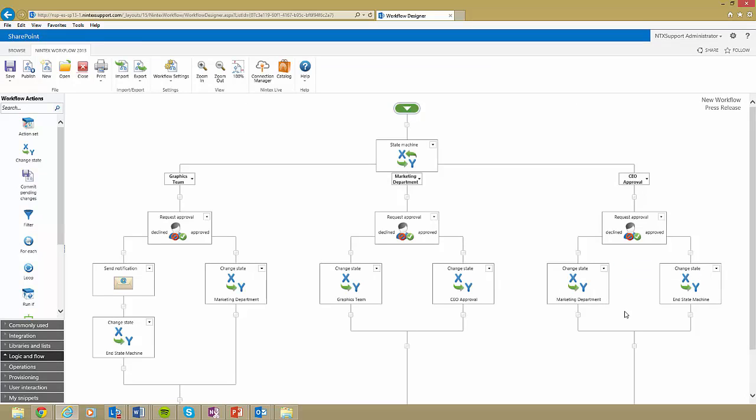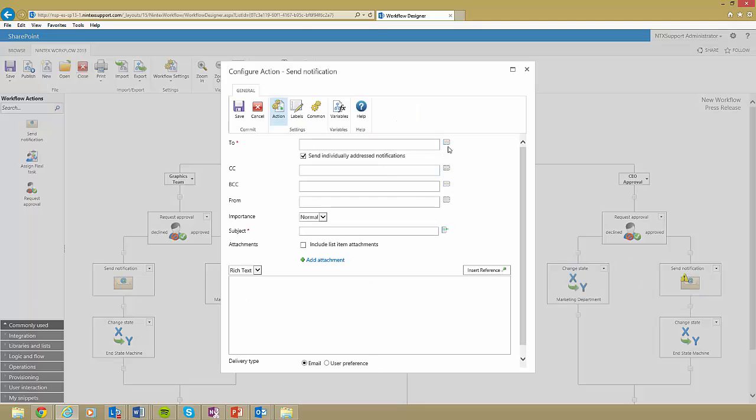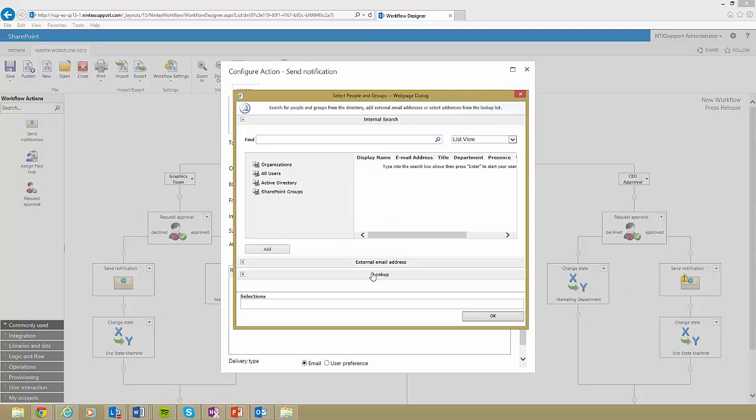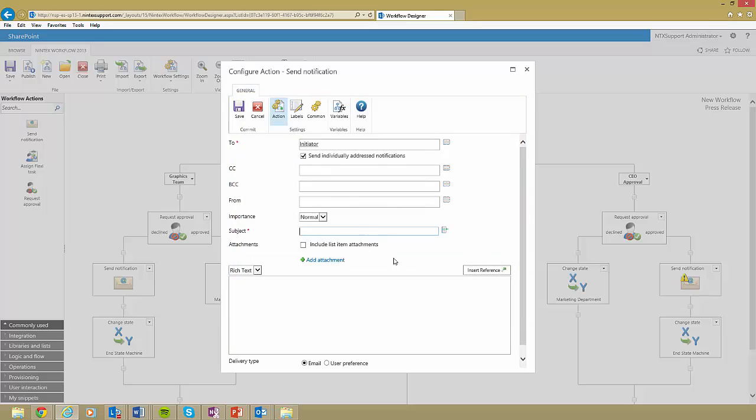Before we actually publish the workflow, I also want to notify the initiator that the advertisement has been approved by the CEO. So again, to do that, we just need our send notification action, send it to our initiator via the lookup function, and this time your advertisement has been approved.